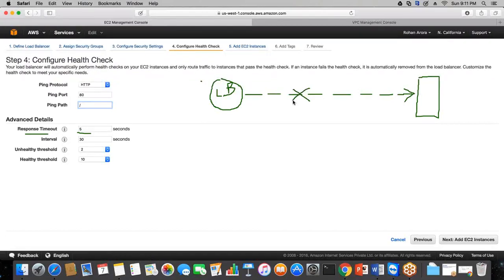Right? So a load balancer sends a health check message to the instance and waits patiently for 5 seconds. If it does not get a response or acknowledgement, it times out that message because it's not a successful health check. So we have discussed our response timeout. Next is called the interval, that is 30 seconds. It's a time gap between 2 consecutive health checks.